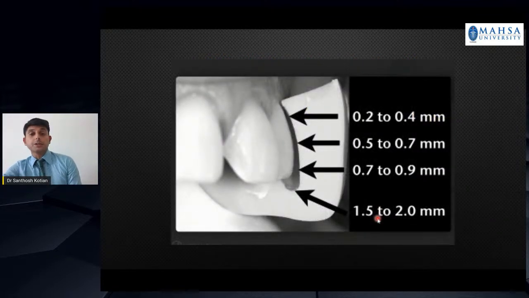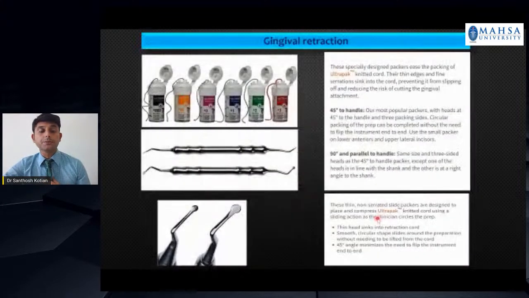This is just a representation. You can use a putty index to evaluate your preparation, initially, especially in the beginning years of your dentistry, crown and bridge. You can use a putty index to evaluate your preparation. Moving on to gingival retraction.